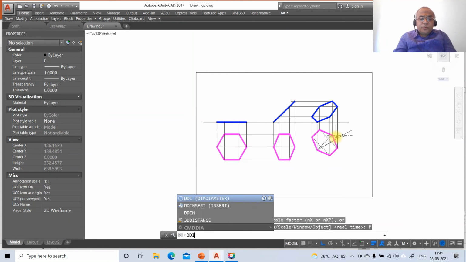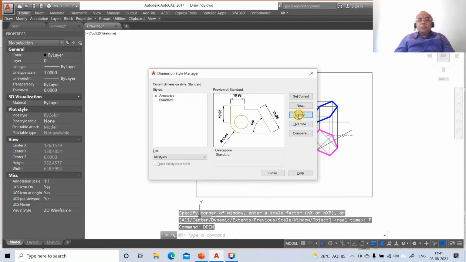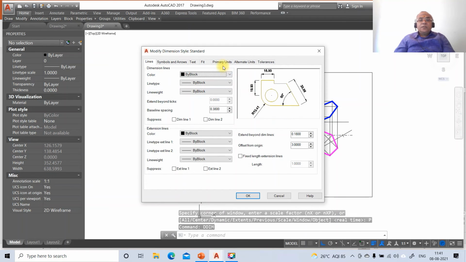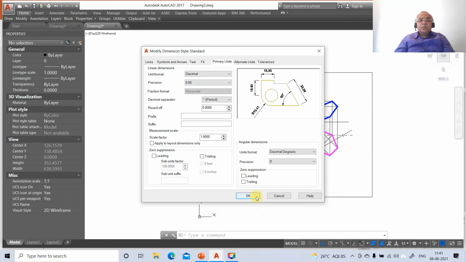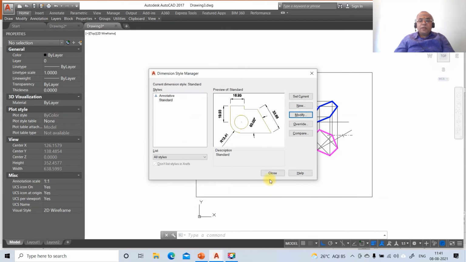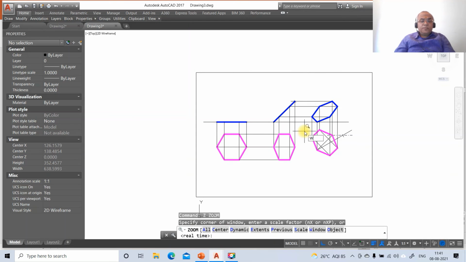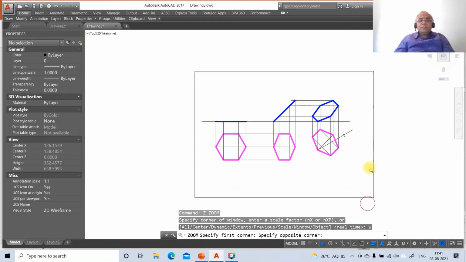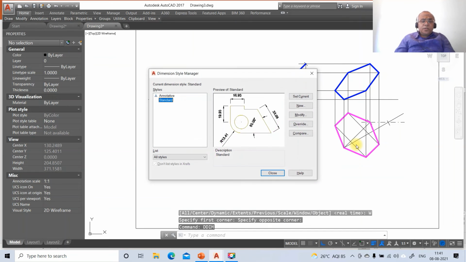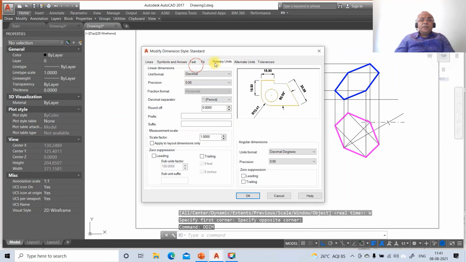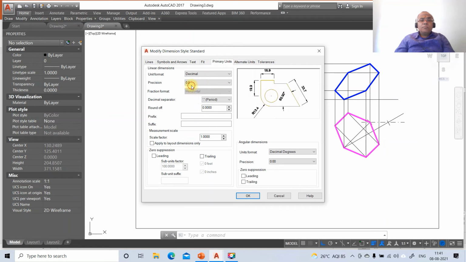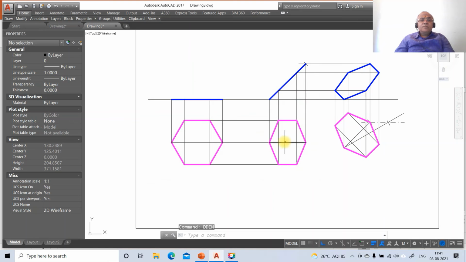You go to DDIM, just click on modify. You need to have the primary units as 0.0, and also the angular dimension is up to the second decimal point. So we need to have this now. So here just go to DDIM. You modify in the primary units. You make this as 0, precision as 0 and say OK and say close.